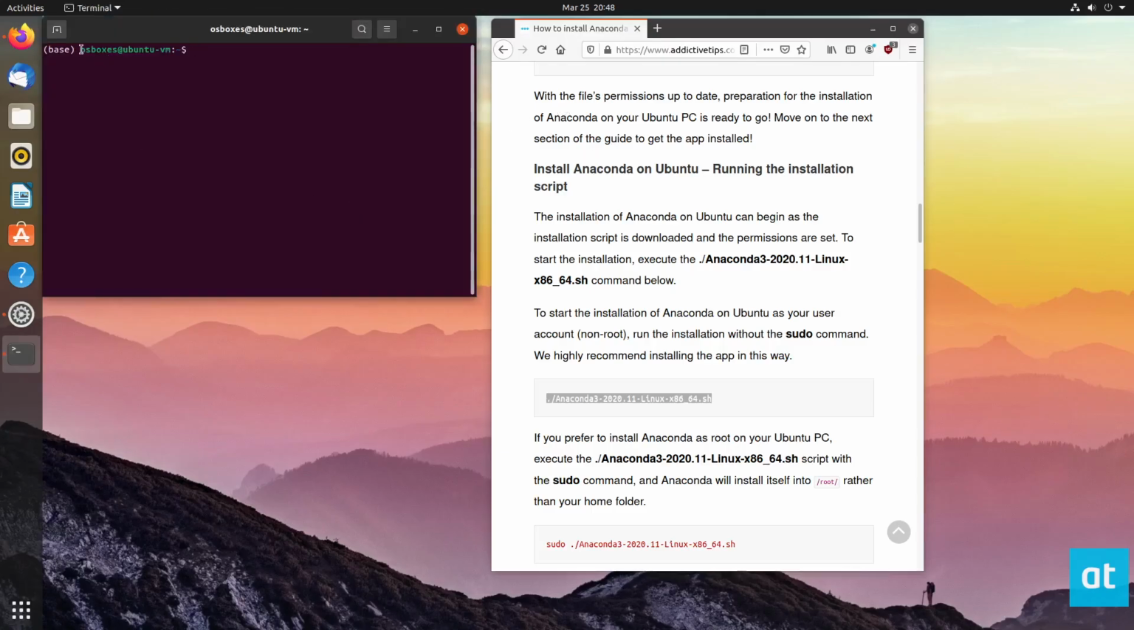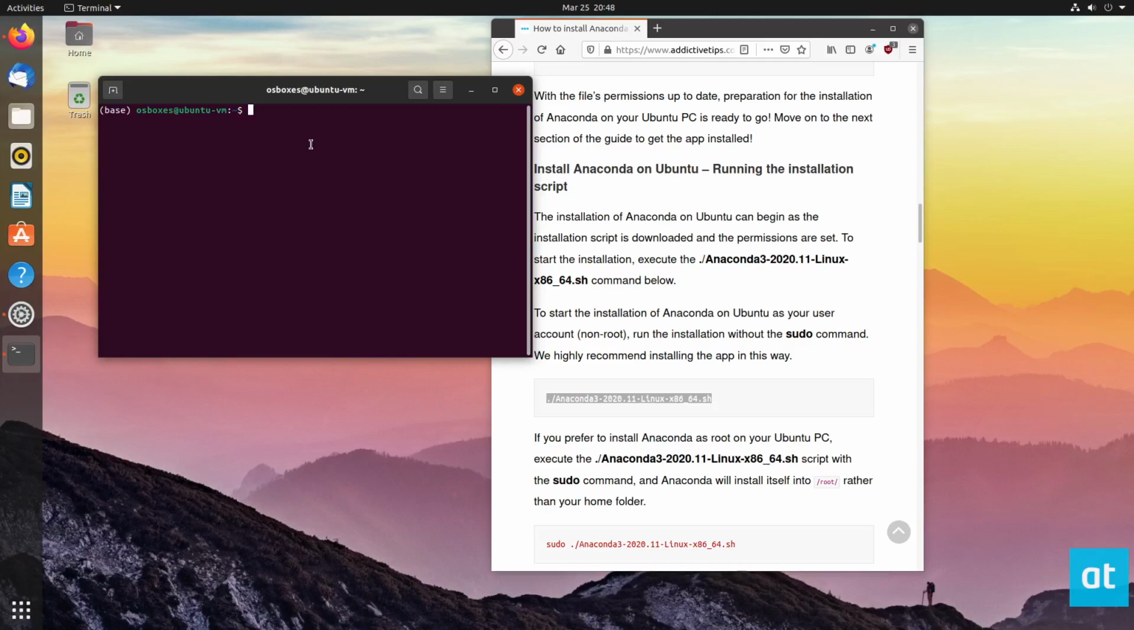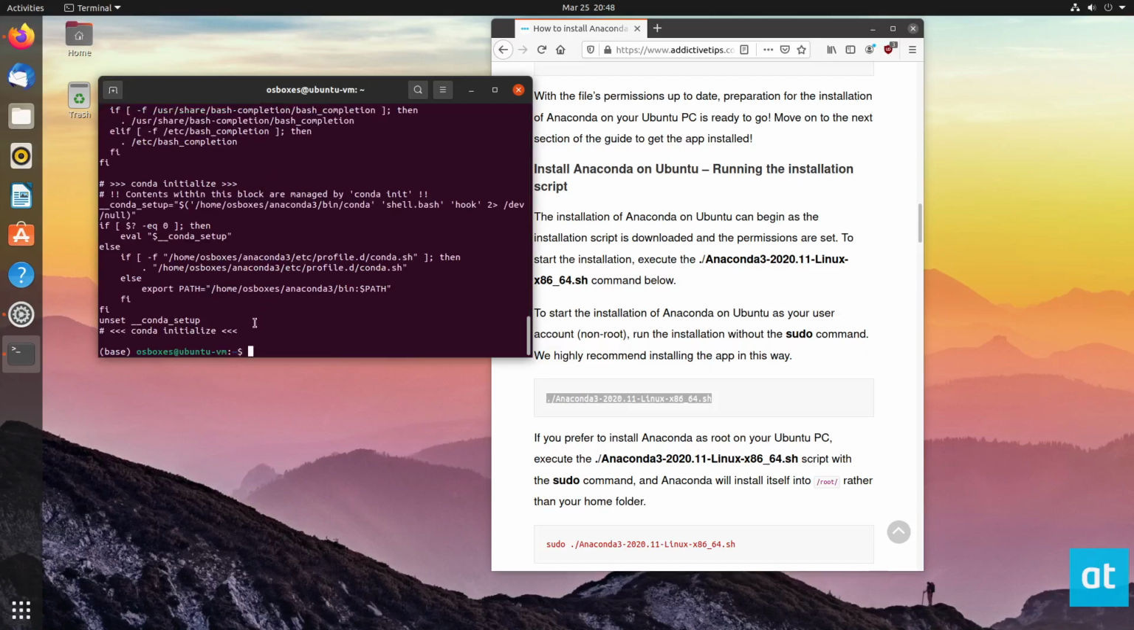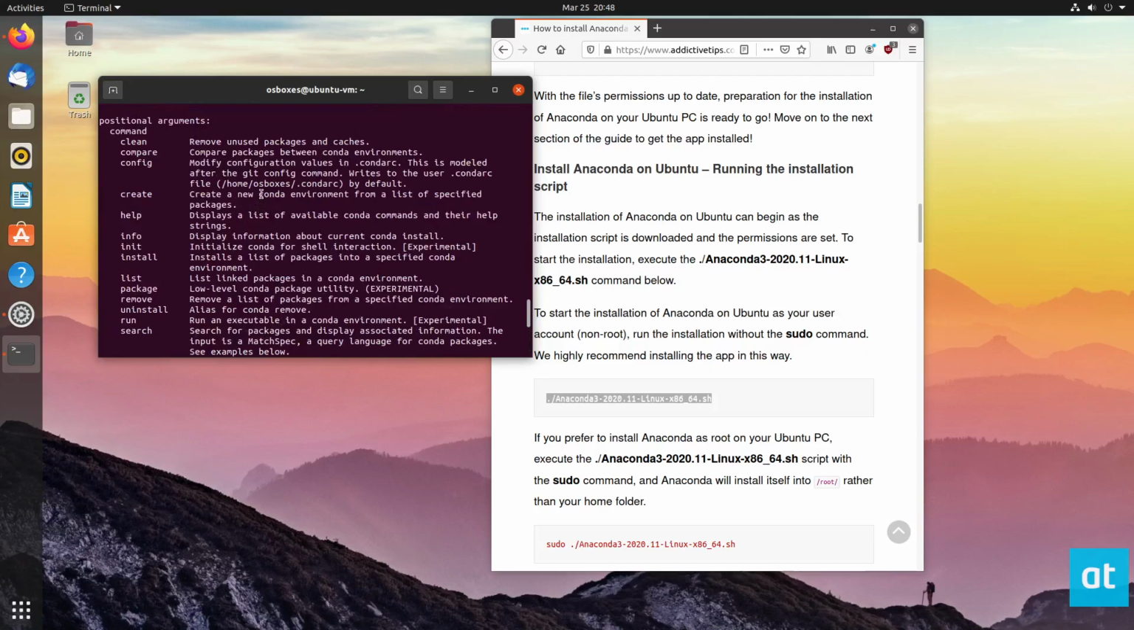Now you'll see something that says base. This just says that Anaconda is able to be used. So if we do cat bashrc, you can see Anaconda is set up in bashrc. And if I start up, I can do conda like so and run the help command, and then we can view what you can do from the terminal.